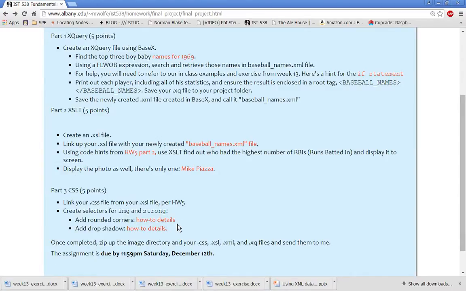Once you finish, you're going to zip all this up. Your image, it's just an image really, your .css file, your .xsl file, your .xml file, and your XQuery file, all those files, put them in a zip file and send them to me via email. The assignment's due December 12th by midnight.